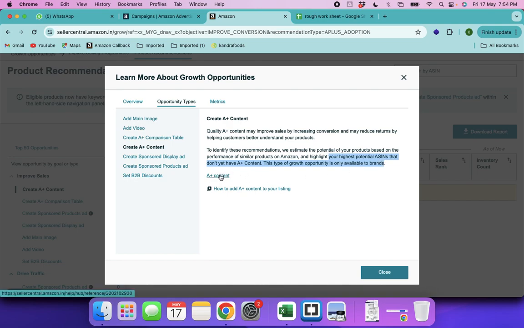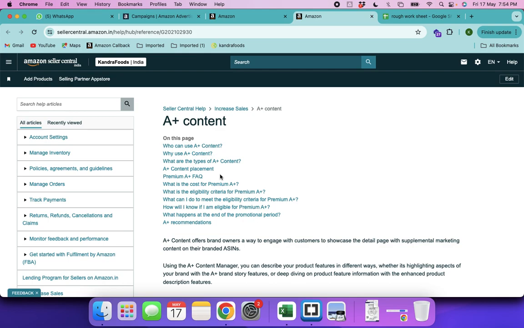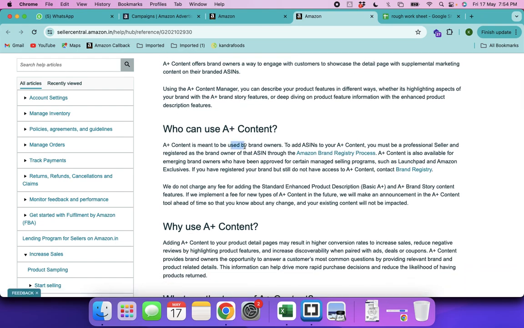Okay, so A plus content is basically a feature where you can make your web page look highly informative. On any page you can add content, tables, FAQs, and consolidated information. There are various kinds of details. So we have registered through the Amazon brand registry process, and hence we will be able to put A plus content.